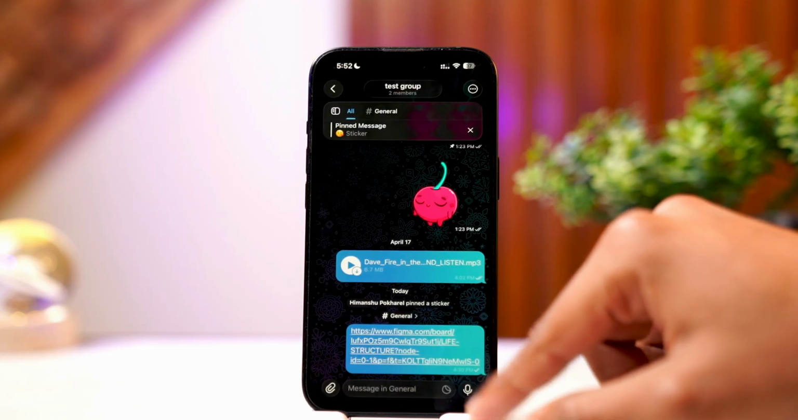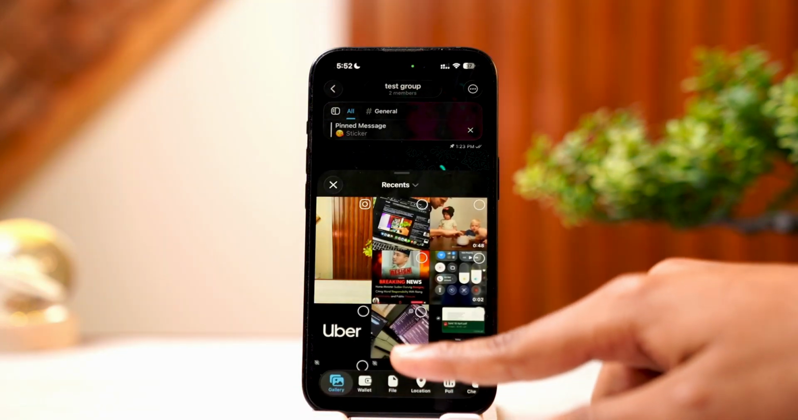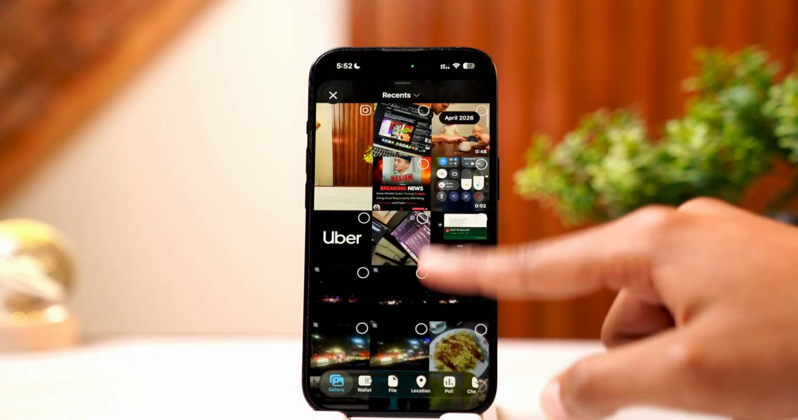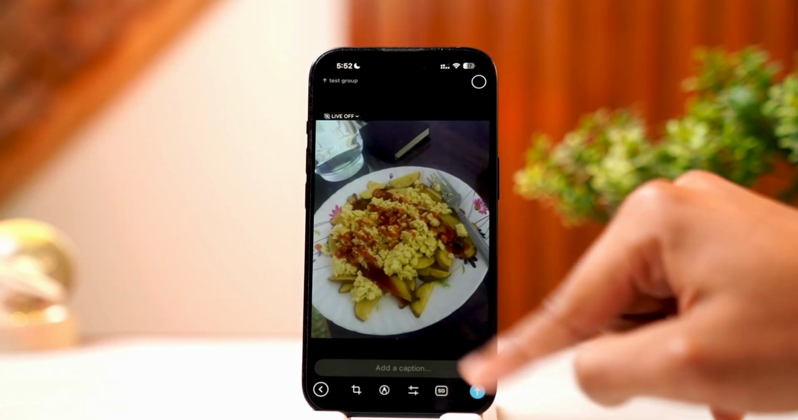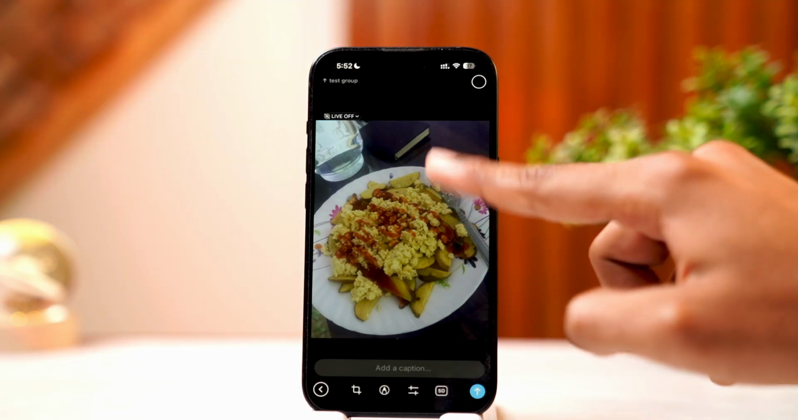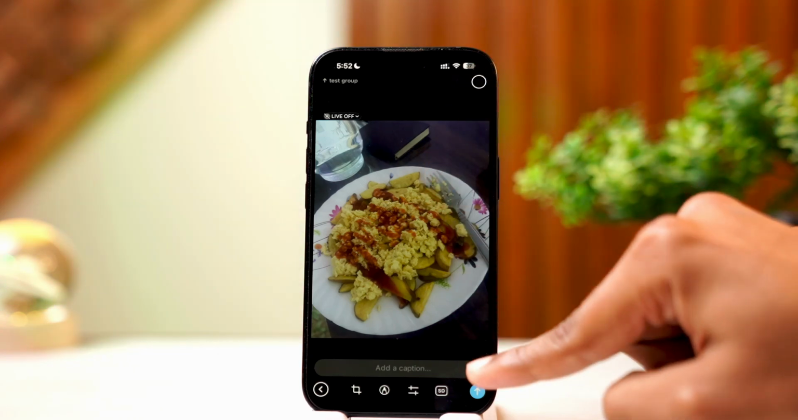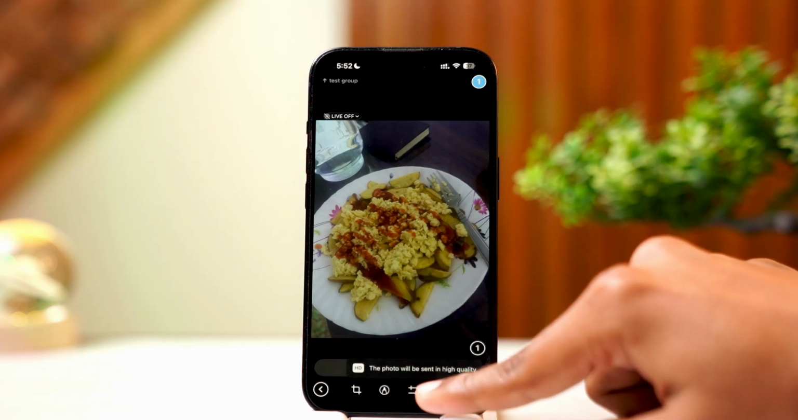All you need to do is open the message that you want to send it to, click on the paperclip icon on the bottom of your screen, and simply go ahead and select the photo that you want to send. Now, all you need to do is look for the View Once tab. What you need to do is tap over here and make it view once.